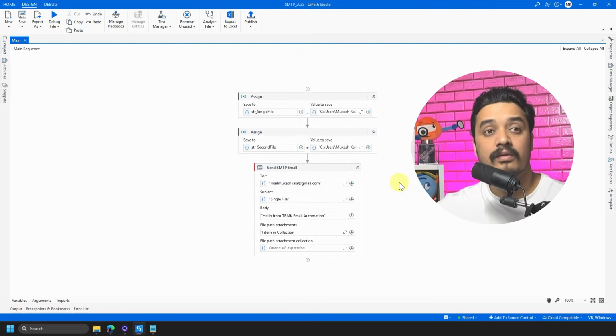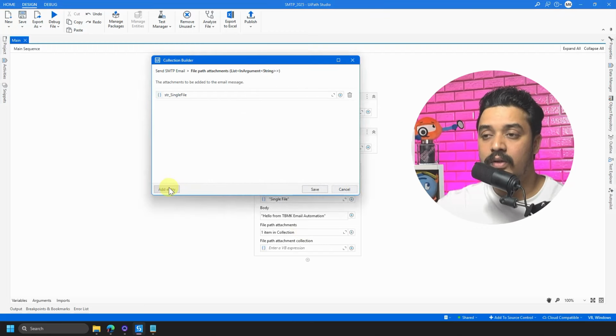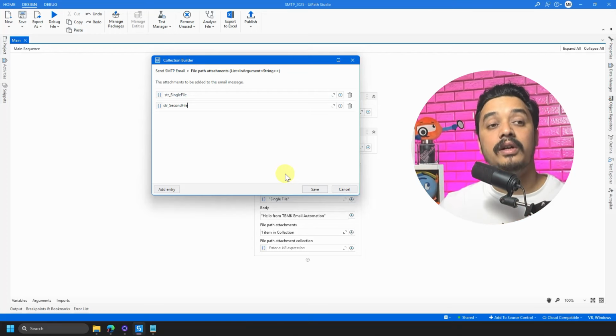And now you might have guessed it, in the file path attachment you can just click here, which says add an entry, and here you can attach the second file, and that's it. That way you would now have two attachments. Let's say you have three, you can keep it three, but this only works when you already know how many files you want to attach.